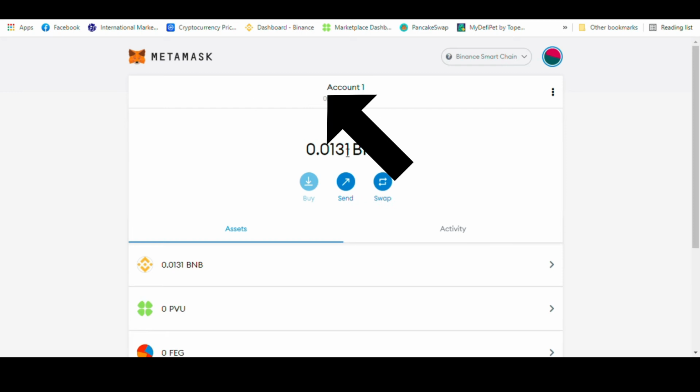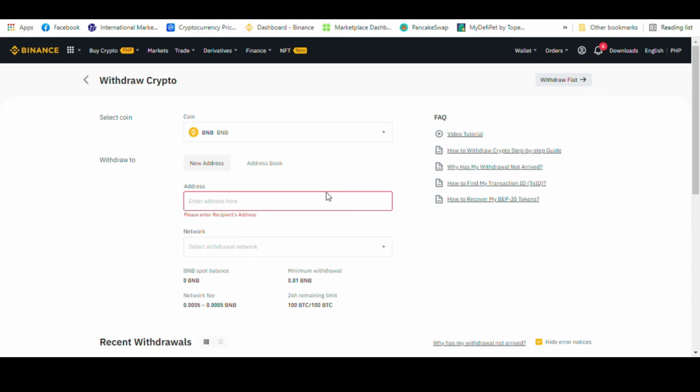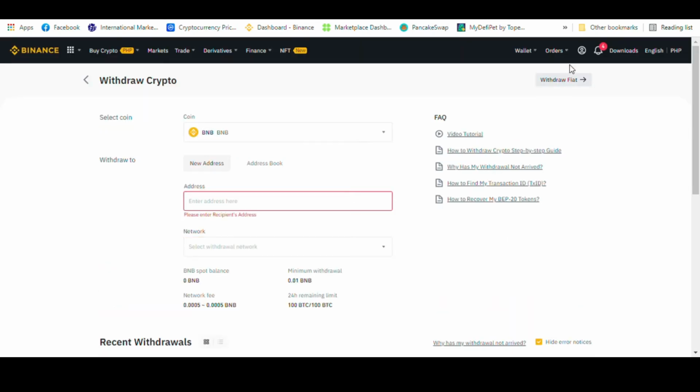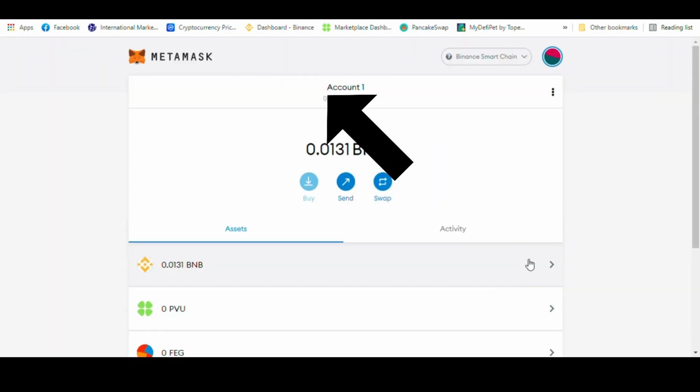Just need to click on your account here to get your MetaMask account or address. Now you're going to enter your MetaMask BNB address here. Okay, and everything will be filled out, and then just go ahead and click withdrawal. Once you're done, you just need to go to your MetaMask account and then convert your BNB.